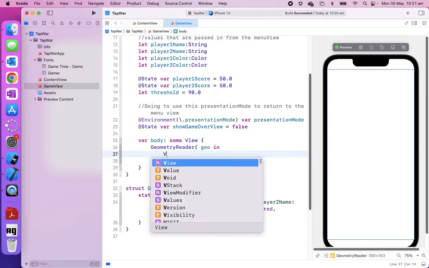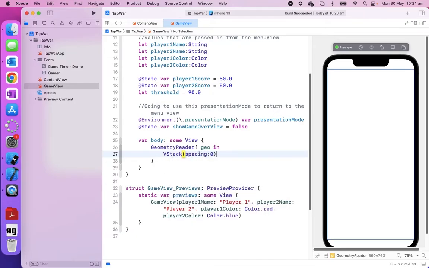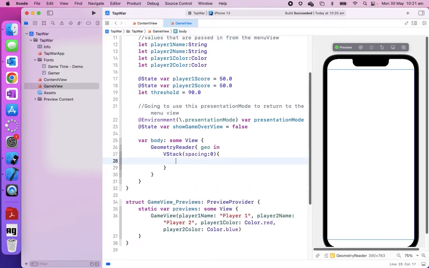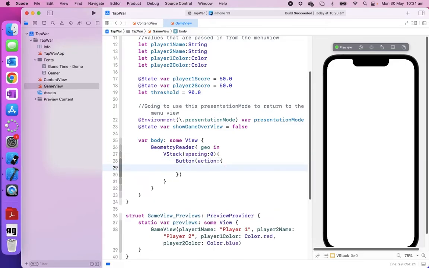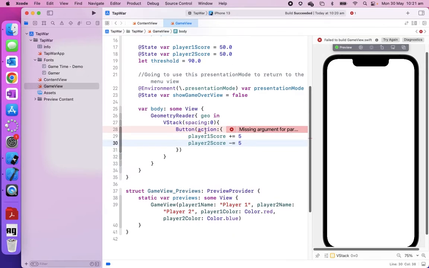So I'm going to create a vertical stack. And I want spacing to be 0. And we want our button with an action. Now the button, when we tap on the first button, the player 1 button, so player 1 score is going to add 5, and player 2 score is going to take away 5. So we're going to move 10 points in total.